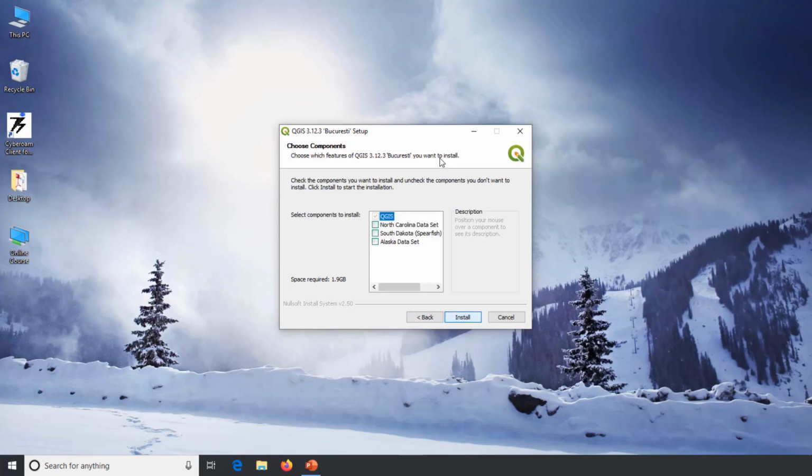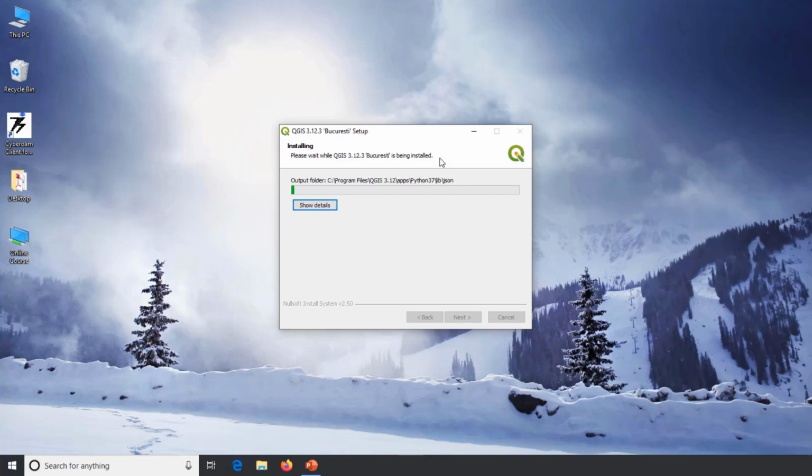Click on next. Here you can see there are three options available which are unchecked. One is the North Carolina dataset, South Dakota, and another one is the Alaska dataset. These are all free datasets you can download at the time of installing. For our training program, it is not necessary. In the future, if you feel you need these datasets for your work, you can click on them and you can install them. I am leaving them blank because we are not going to use these datasets. Then I click install. And the system is installing the software, which may take some time based on your system configuration.